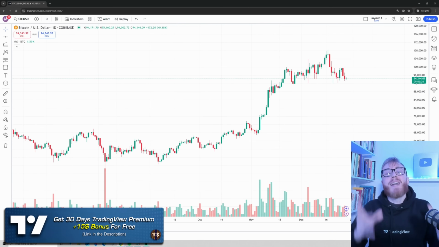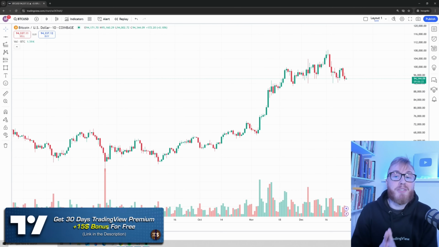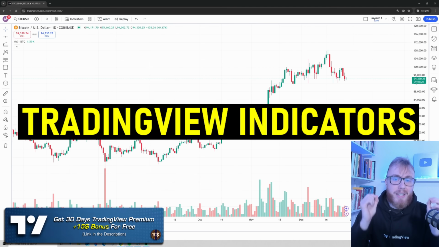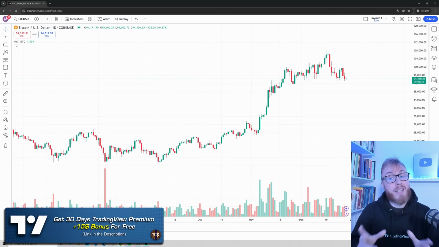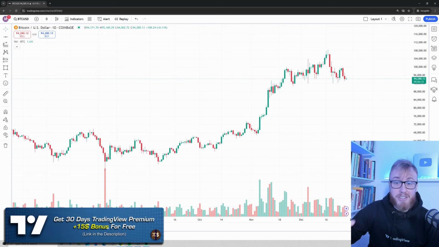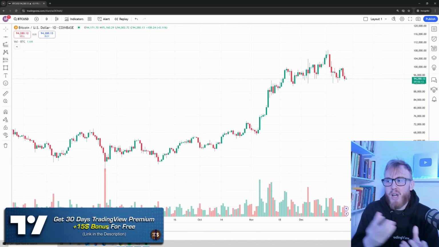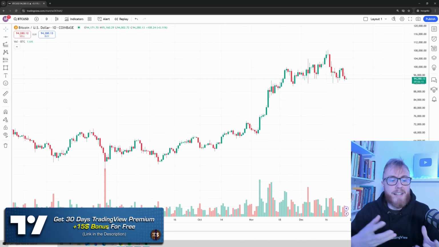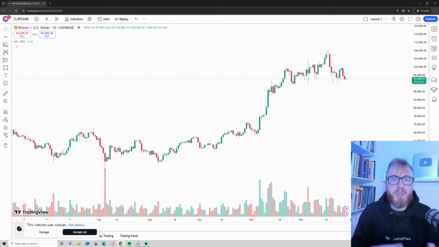All right, guys. So now it's finally time to take a look at TradingView indicators. And I know that this is a part that many beginners tend to be excited about. You know, what is the best indicator, and what indicators should I use? How does the indicator work? And so on and so on.